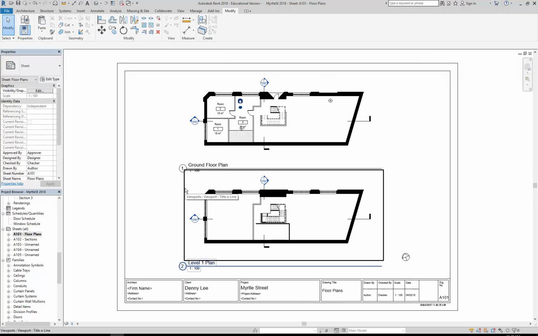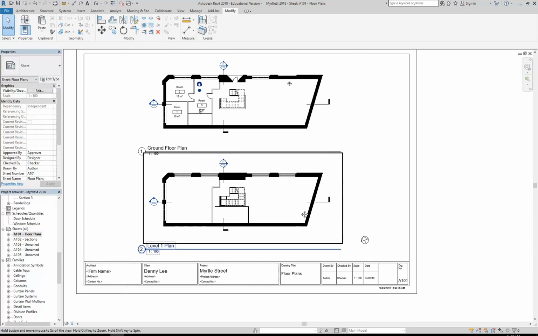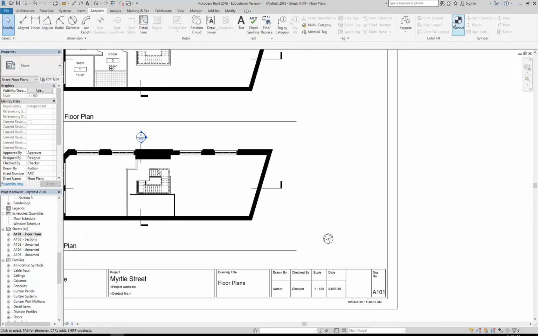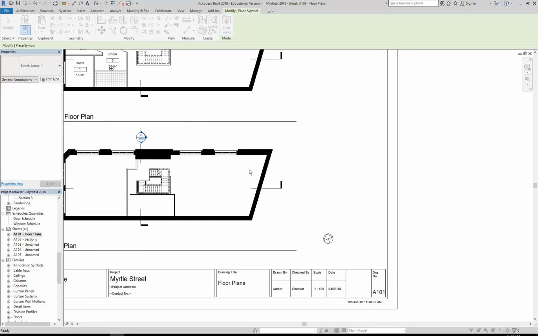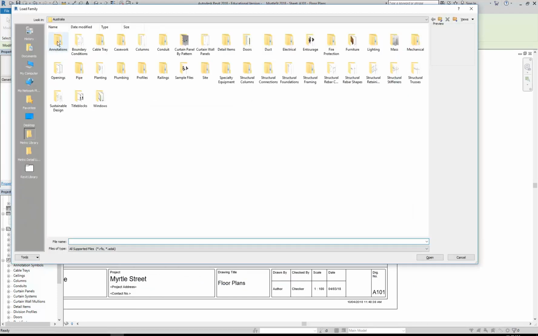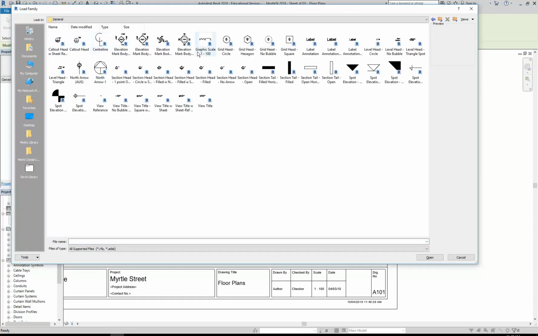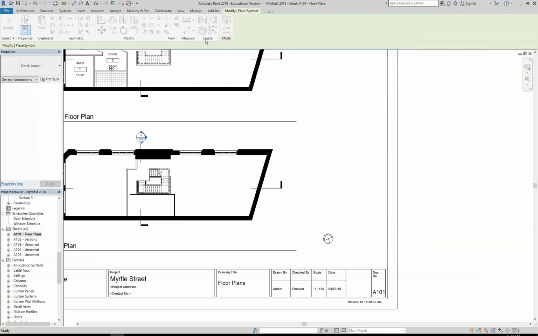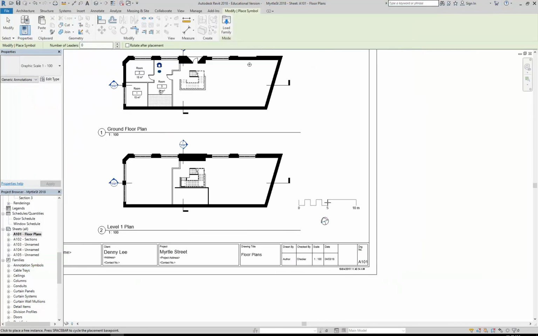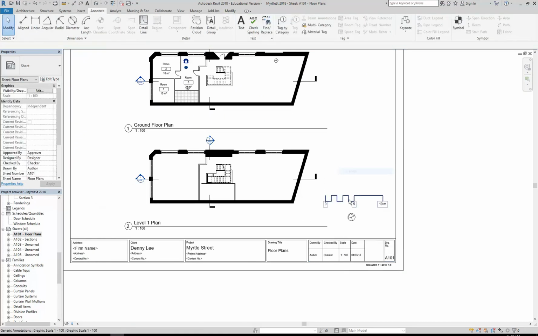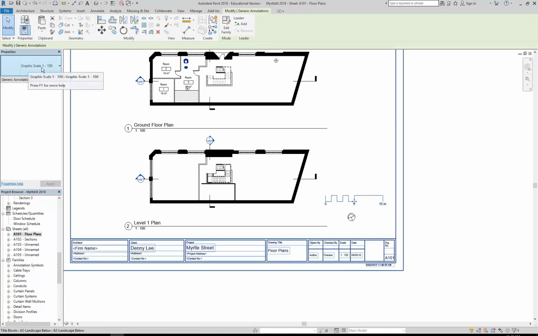So you've got lots of symbol families. I'll show you some others, because they're really useful things. Again, under Annotate, Symbol, Load Family. Remember, you've got the Annotations folder, which has the Symbols folder, and then in General, you'll find things like the graphical scale. But notice, this is only for 1 to 100. You can see it in the name. It tells you over here, graphical scale 1 to 100.